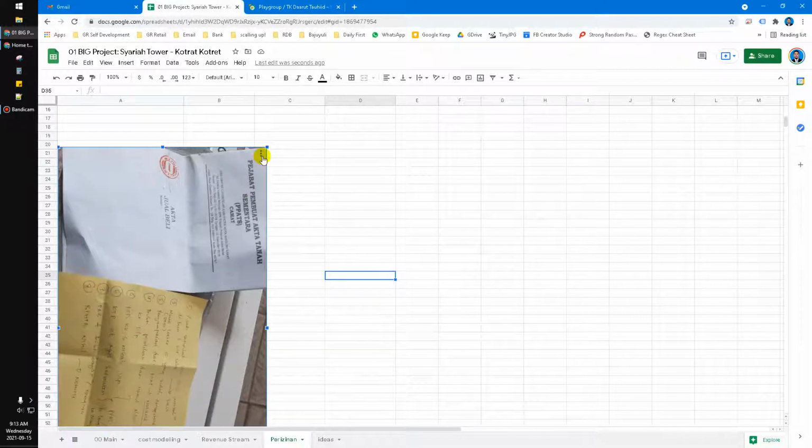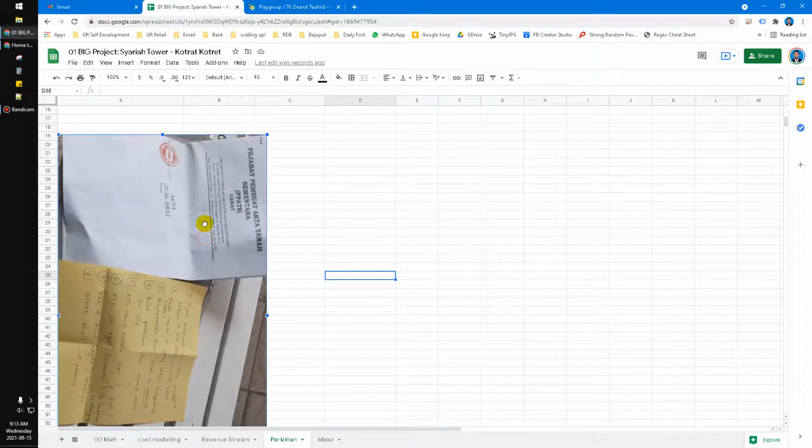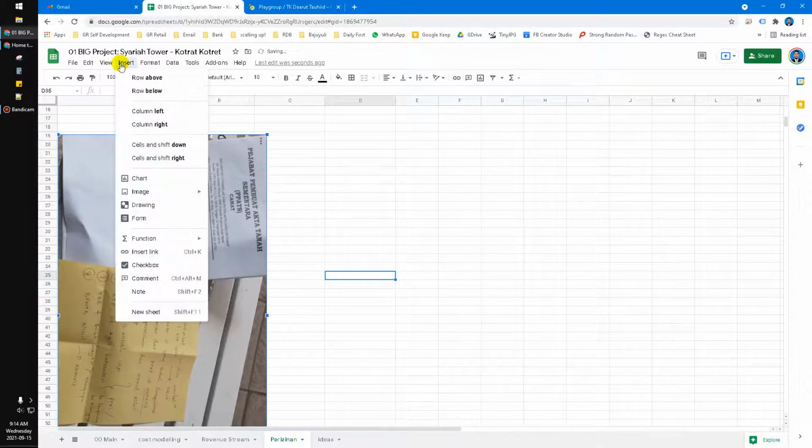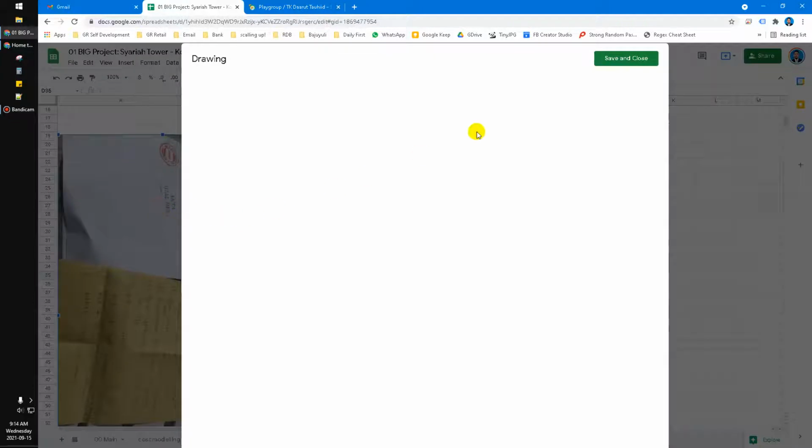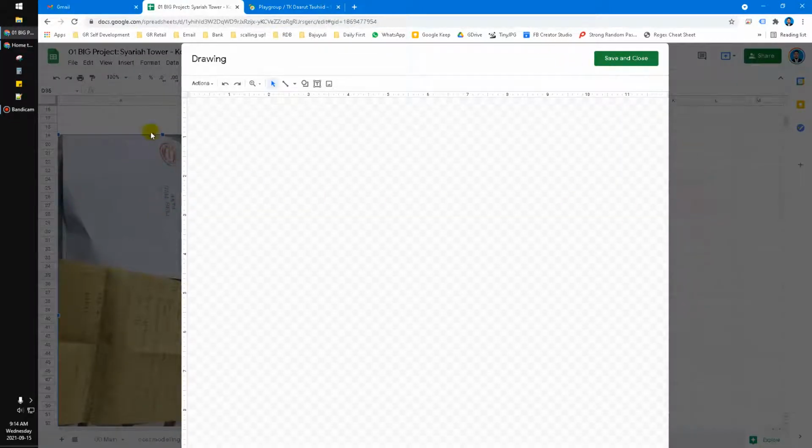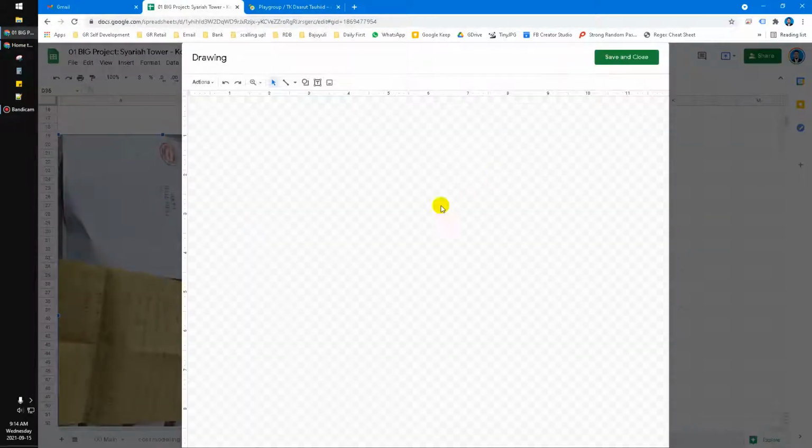I searched, clicking this triple dot, and there is no rotate option. Finally I found another solution, an alternative to this problem: you just click Insert, and then you can click this Drawing. Oops, sorry, go back first.